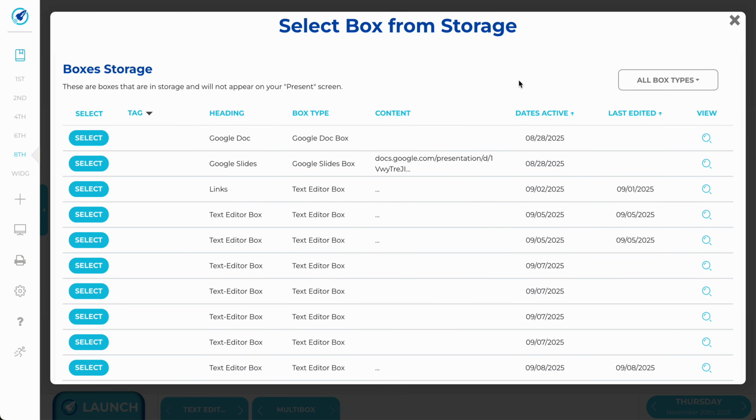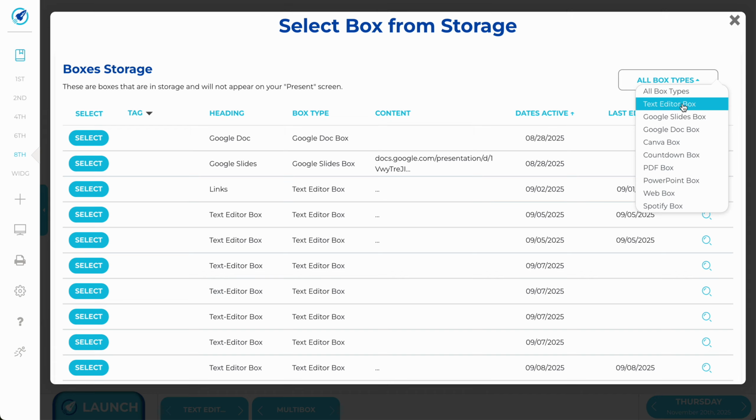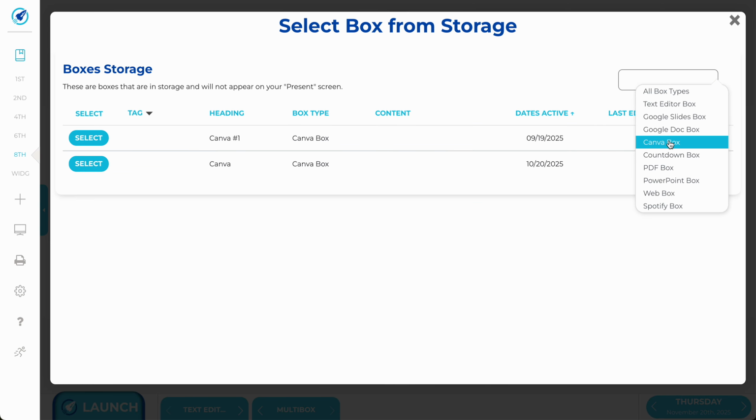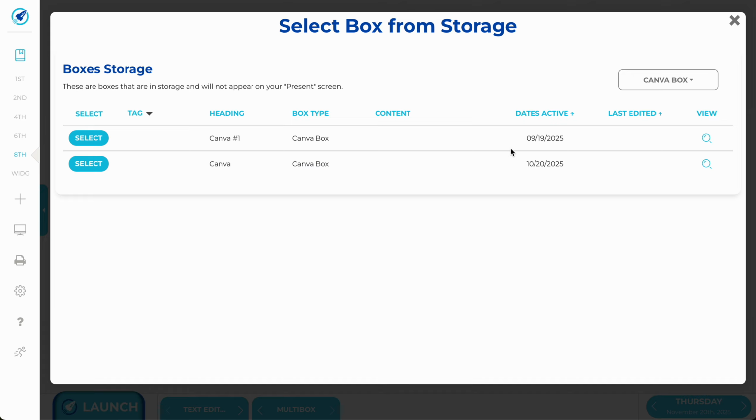You can also narrow this down. This is also new. I didn't put it on the list, but this is just a way to kind of help aggregate what boxes you're actually looking at. So if you know you're looking for a text editor box, you can select that, and you'll see now these are just text editor boxes. If you're looking for a Canva box, you've got your two Canva boxes.